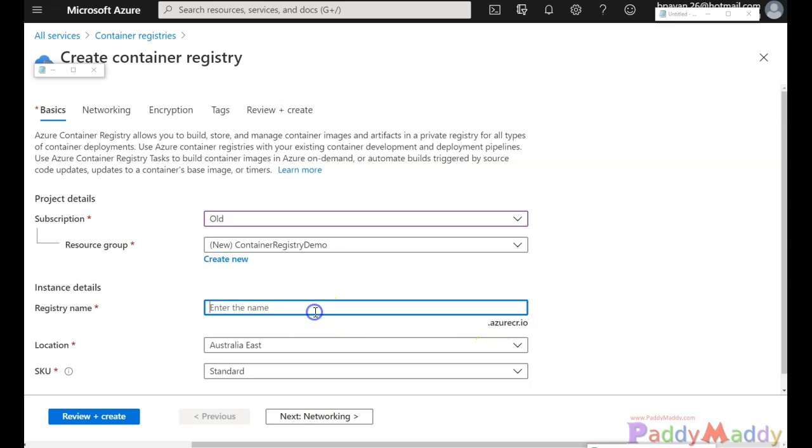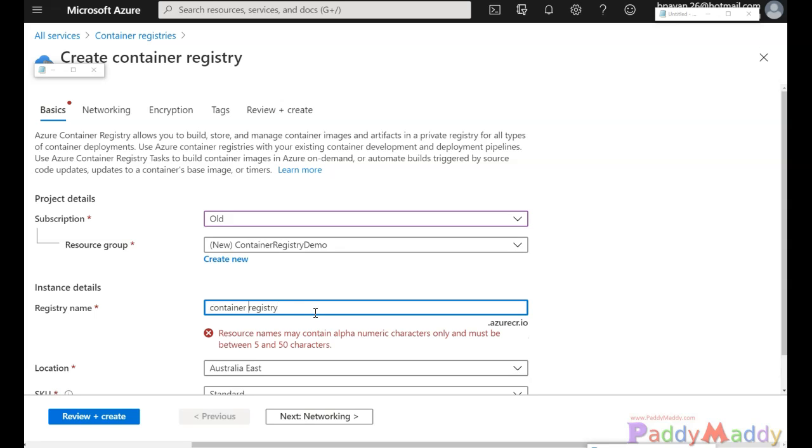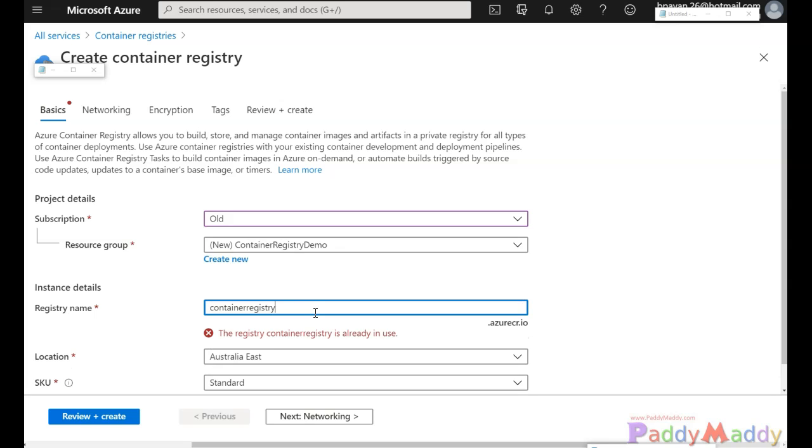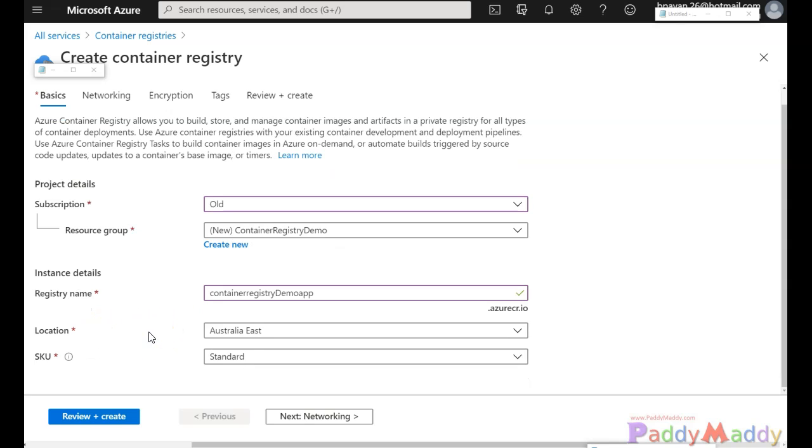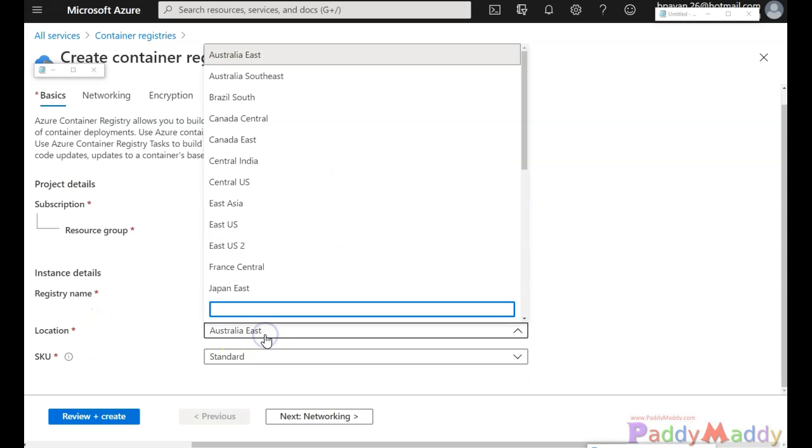And if you see here, registry names always end with .azurecr.io. So in my case, I shouldn't have any space. I just have to give a unique URL kind of thing, because it's going to validate whether the same registry name already exists in azurecr.io. So it's validated, and I can choose the required location. In my case, I can go for West US.